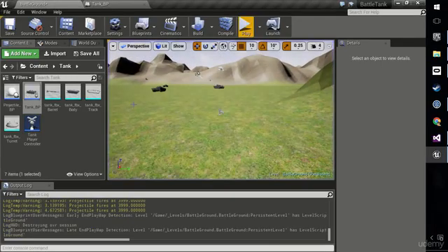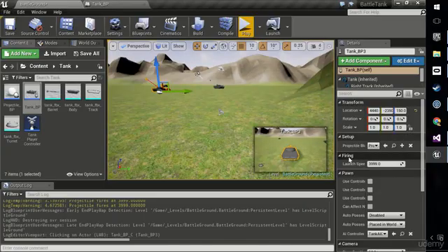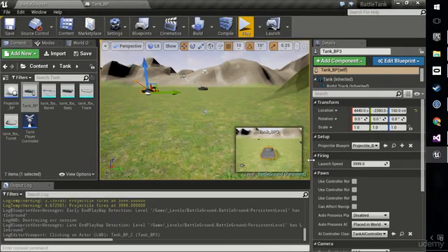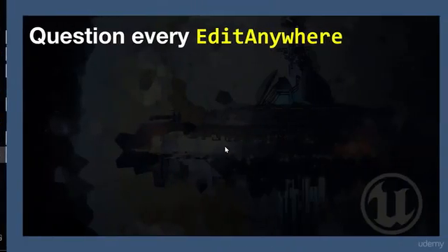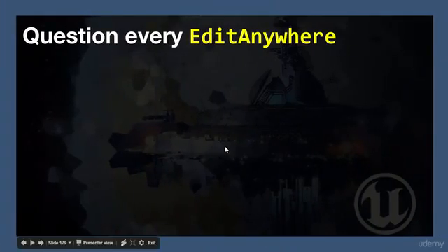And there is no way to select an individual instance and override it. You get the idea? That is what edit defaults only does. It lets you only change it on the blueprint, the archetype, the prefab, whatever you want to call it, basically on all tanks.